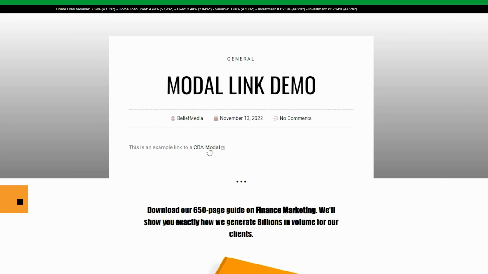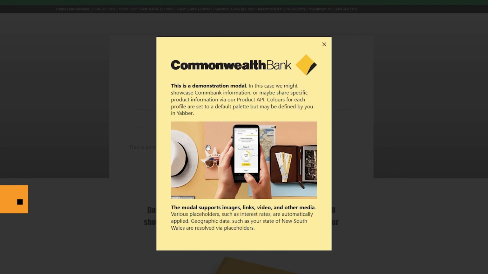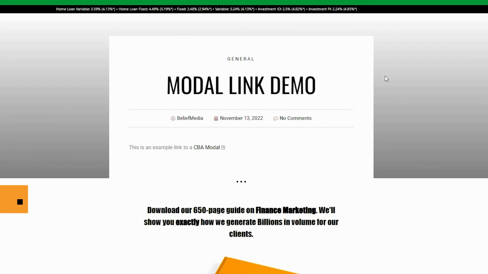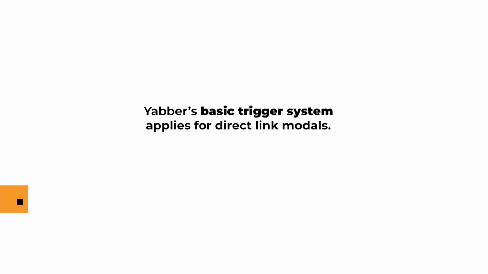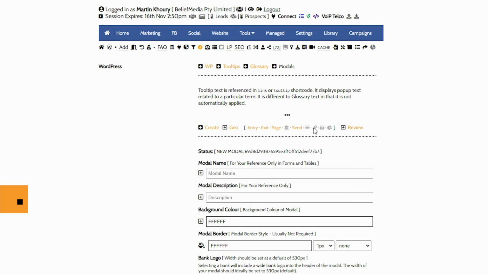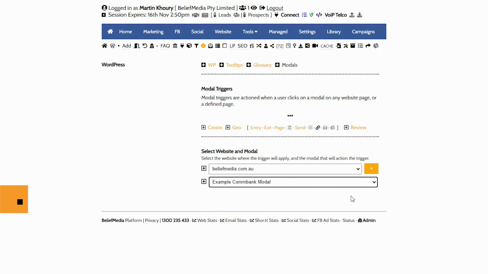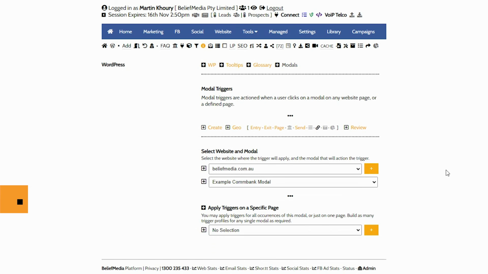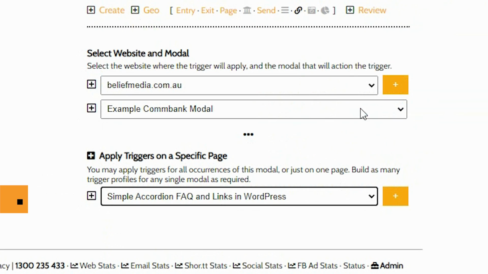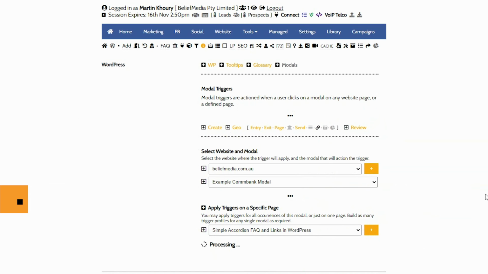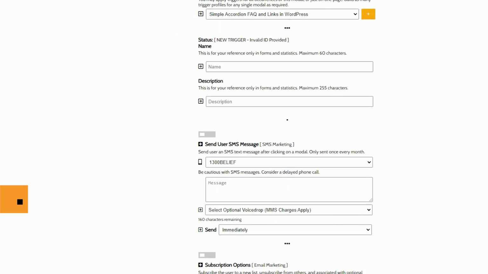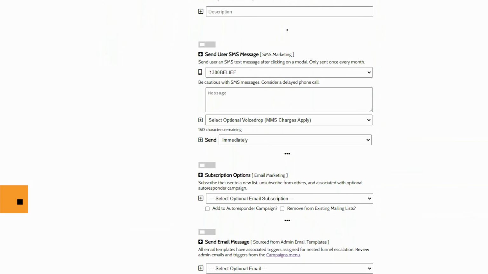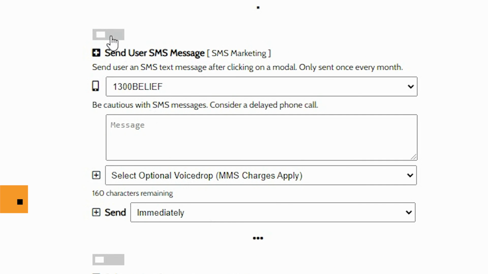Direct modal links will always show a defined modal and no BNet variations apply. Yabber's basic trigger system applies for direct link modals. Clicking on the link icon in the modal menu, then selecting your website and modal returns a panel of basic trigger options. The triggers may apply globally to the modal or just on a certain page. These page-level trigger options give us granular control over landing page campaigns, an essential feature for any broker.